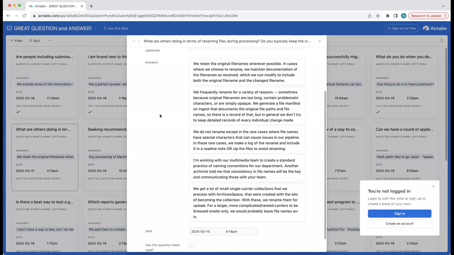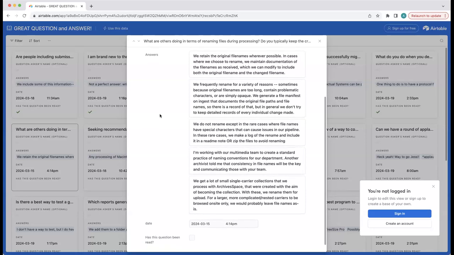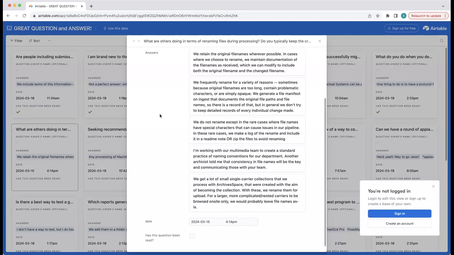We do not rename except in the rare cases where the file names have special characters that can cause issues in our pipeline. In these rare cases, we make a log of the rename and include it in a README note or zip the files to avoid renaming. Next answer says, I'm working with our multimedia team to create a standard practice of naming conventions for our department. Another archivist told me that consistency in file names will be the key and communicating those with your team.